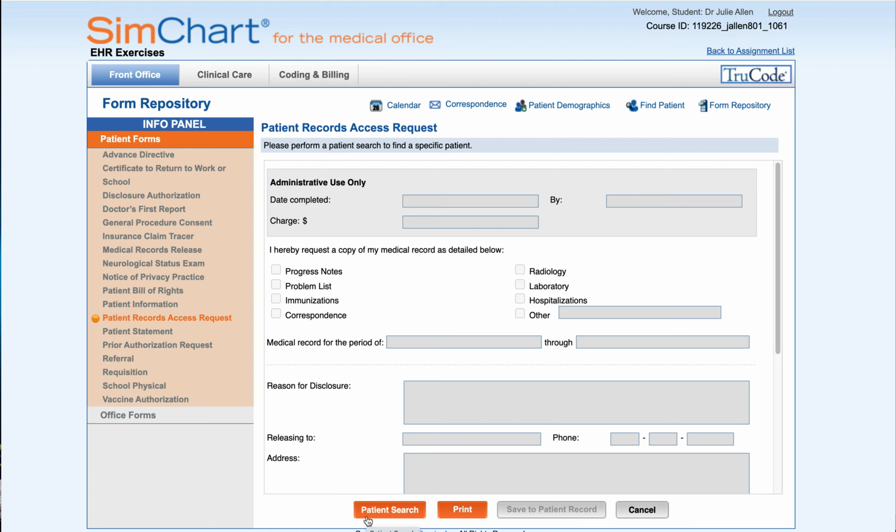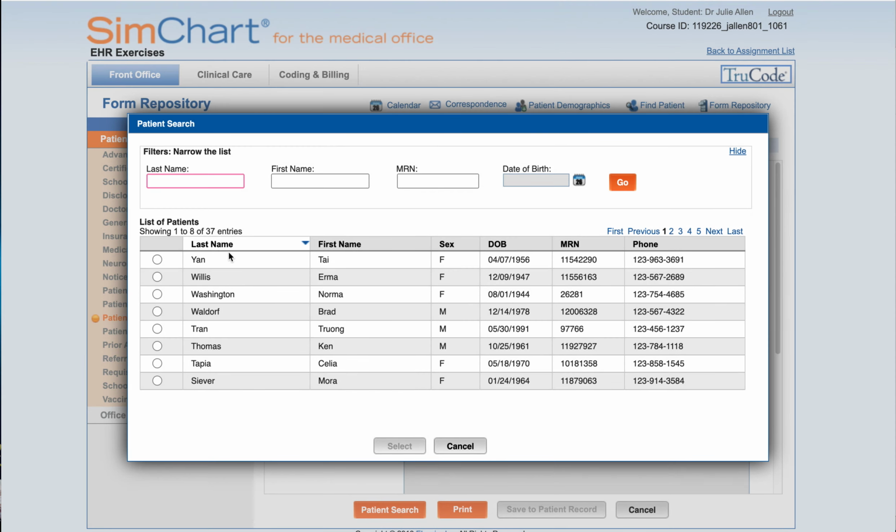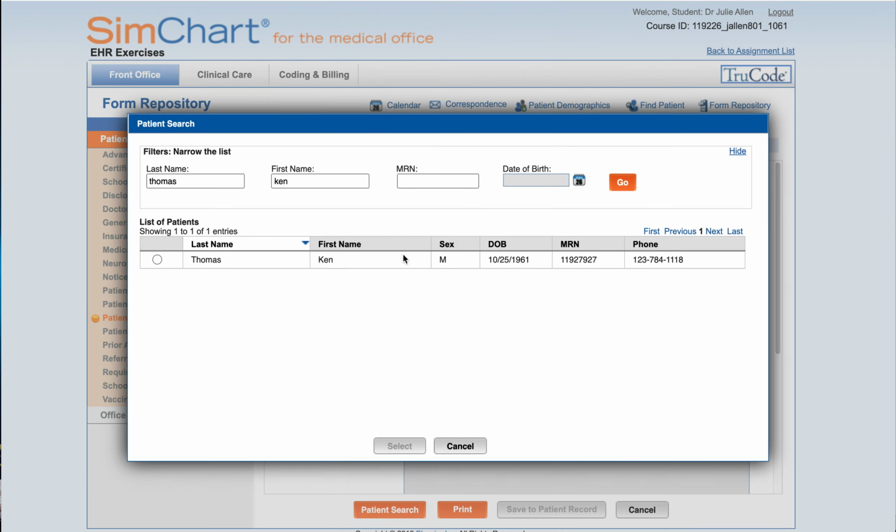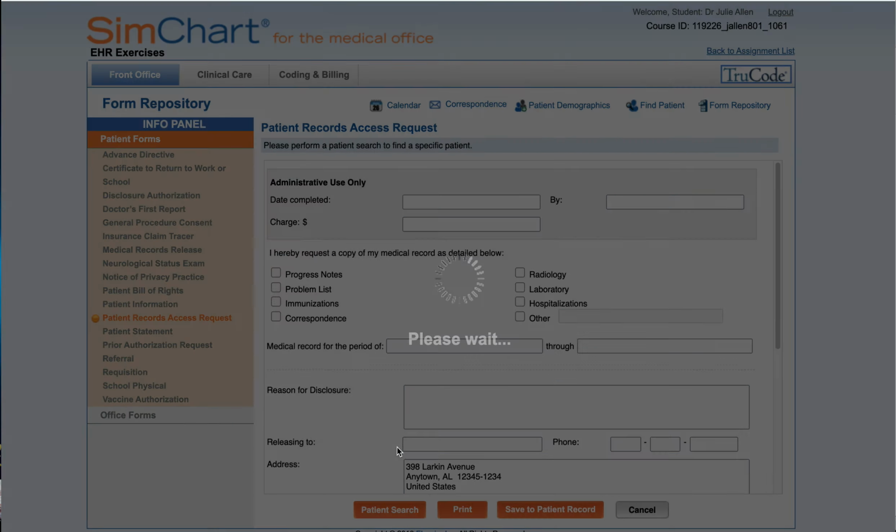The first step here is we'll want to make sure to run a patient search. This is going to do two things. It's going to populate any autofill fields with the patient information, and it's also going to save a copy of this form to the patient's dashboard. I know my patient is Ken Thomas, and typically we're going to want to search for last name, first name, as well as date of birth. I'm going to skip the date of birth for expediency purposes, and we'll select his name.